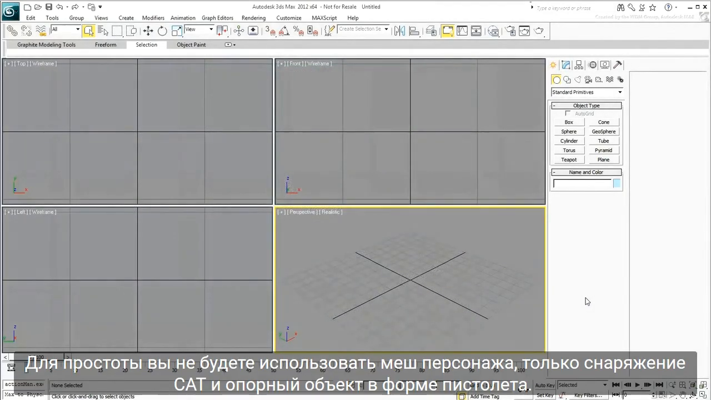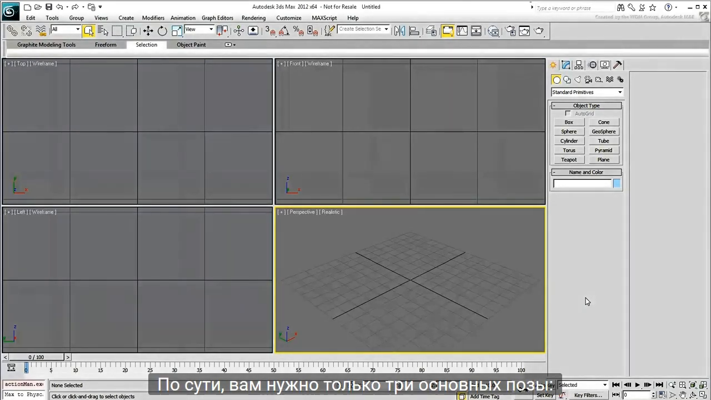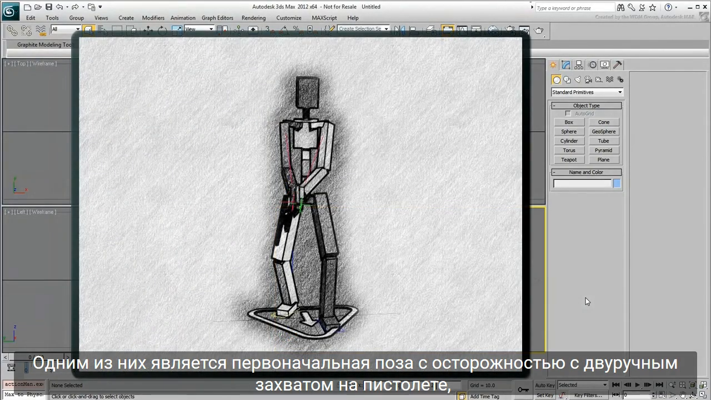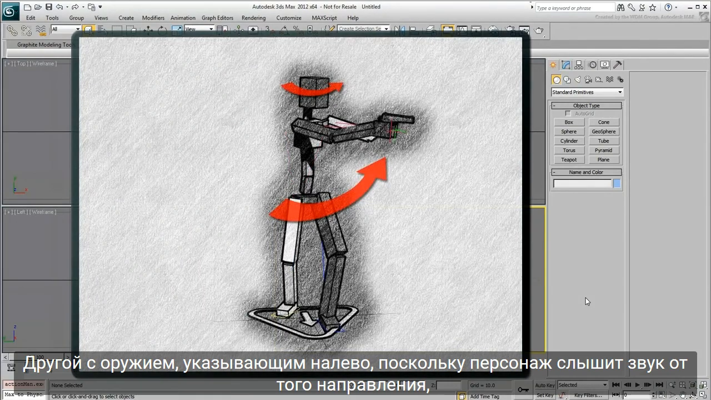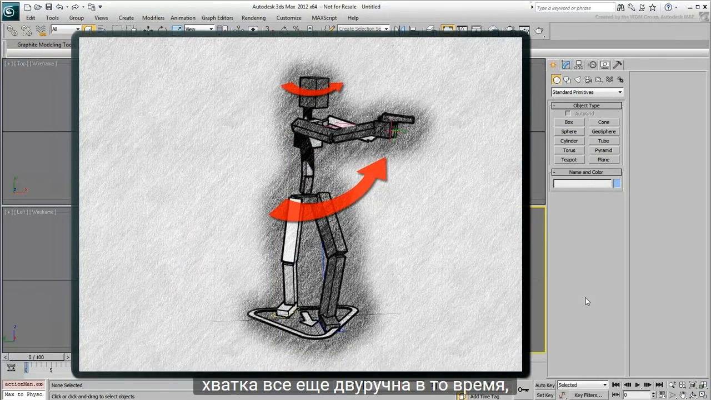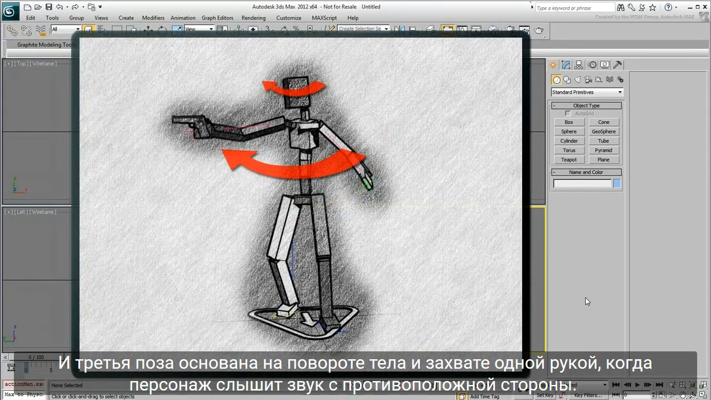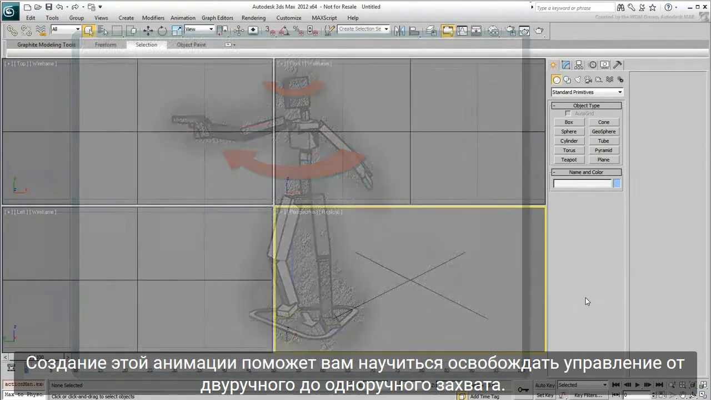To keep things simple, you won't be using any character mesh, only a cat rig and a prop object in the form of a handgun. The animation complexity will also be kept at a bare minimum. Essentially, you only need 3 major poses. One is the initial caution pose with a two-handed grip on the gun. Another is with the gun pointing left, as the character hears a sound from that direction, the grip is still two-handed at that time. And the third pose is based on a body twist and a single-handed grip as the character hears a sound from the opposite side. Creating this animation will help you learn how to release control from a two-handed to one-handed grip.